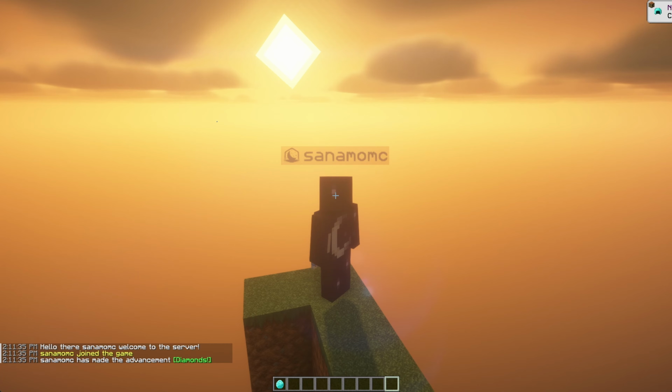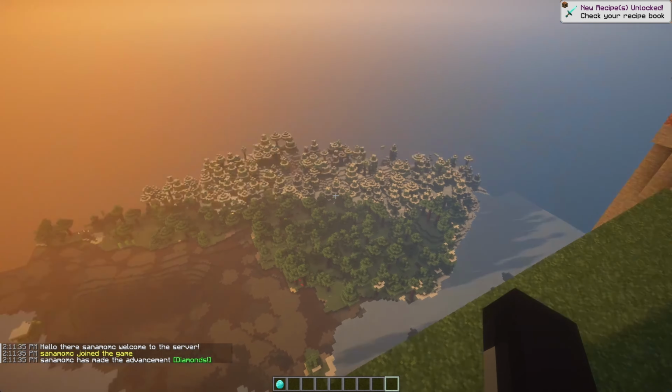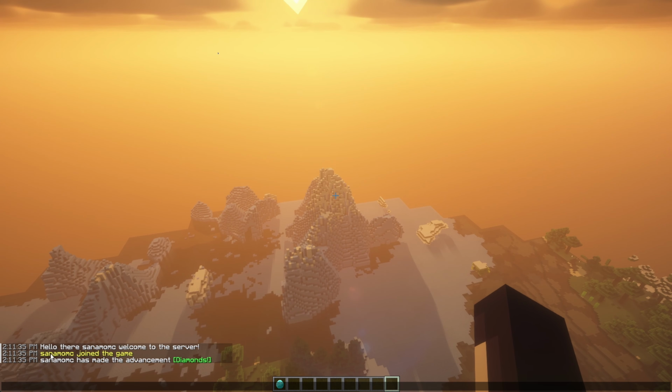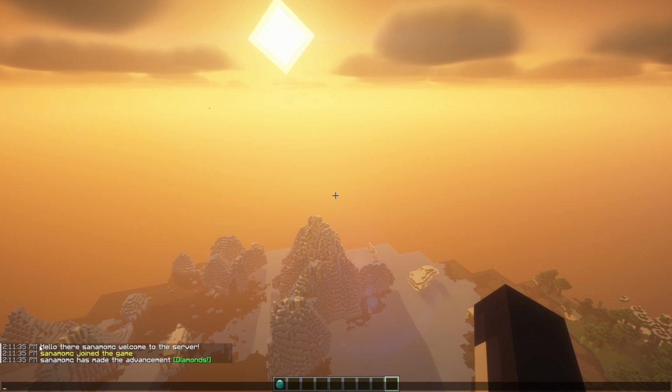So joining in our world, when we join, as you can see, hello there, Sanamo MC, welcome to the server. You can see we also have a message, Sanamo MC joined the game, and that's because that's the default join message. We can disable that because this is an actual event. We can just set that to be canceled, but for now we're not going to worry about that. But this is our message that we sent, so every time we join, we're going to get that.